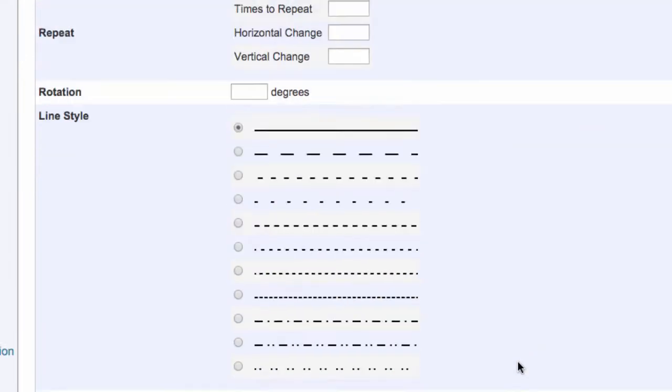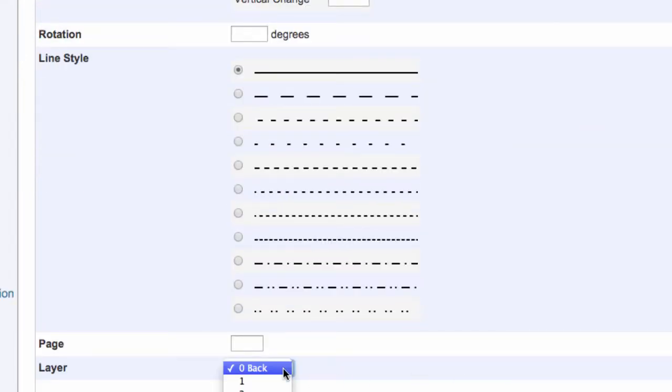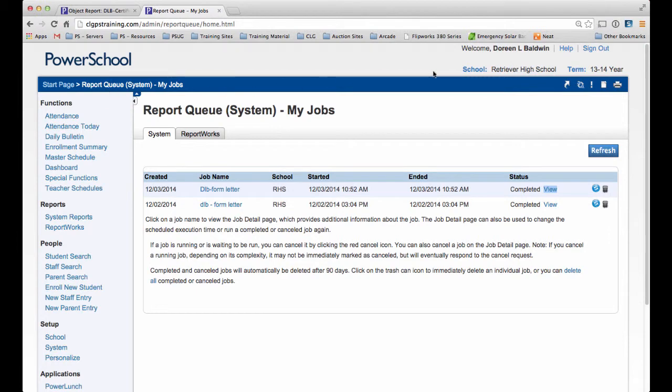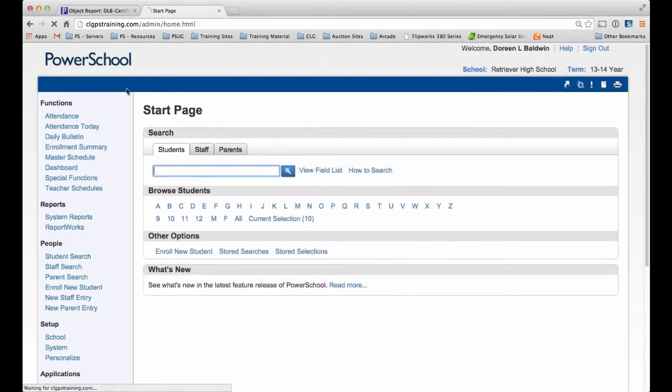Now this box I want to set on top of my other box, so I do need to change the layer, so it's now going to be at layer 1. Go ahead and submit that. So at this point I have my blue box and my white box, the white box having a border of light blue around that. Let's just move over to our report queue area here and grab our student.